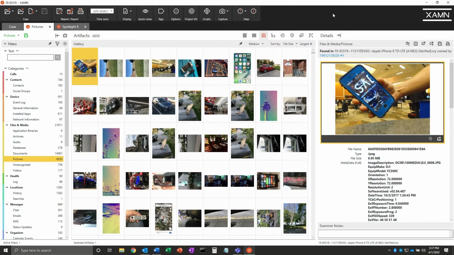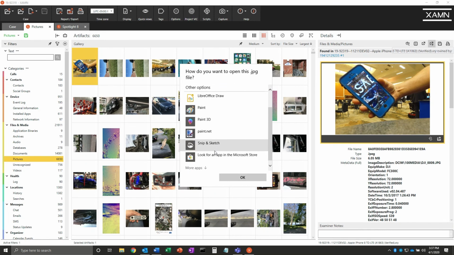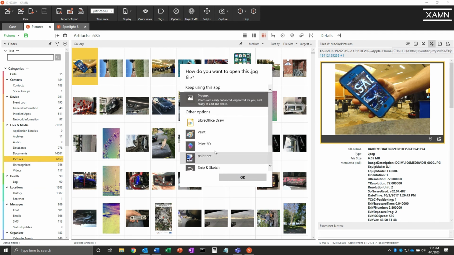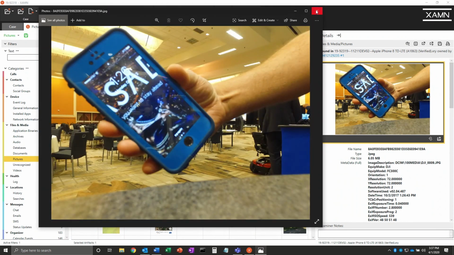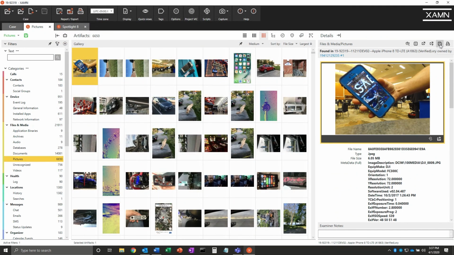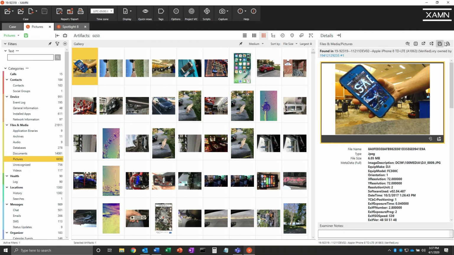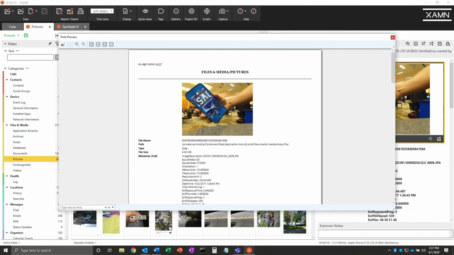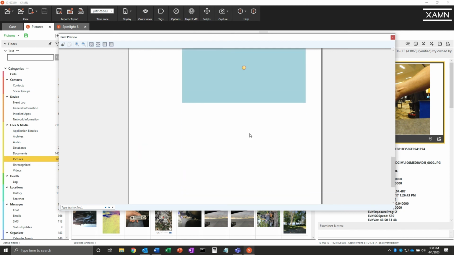If you want to choose a different picture viewer, you can click on the next icon, and it will give you the option to choose a different application from your Windows machine to view any image. After that, you can save the singular image out to a file to be exported or printed if needed. And then if need be, you can actually print the picture along with all its metadata individually.